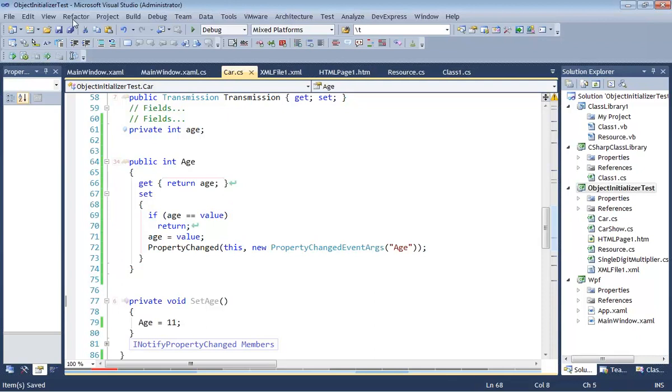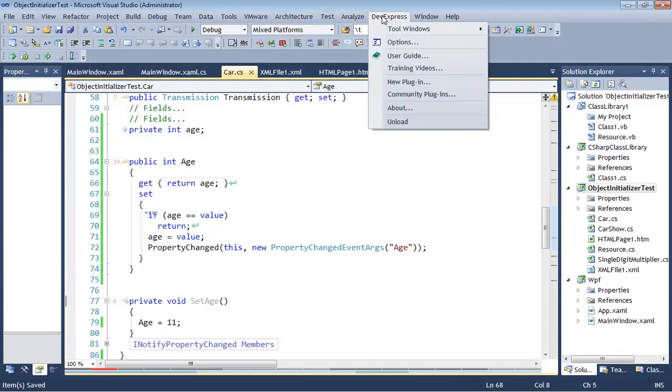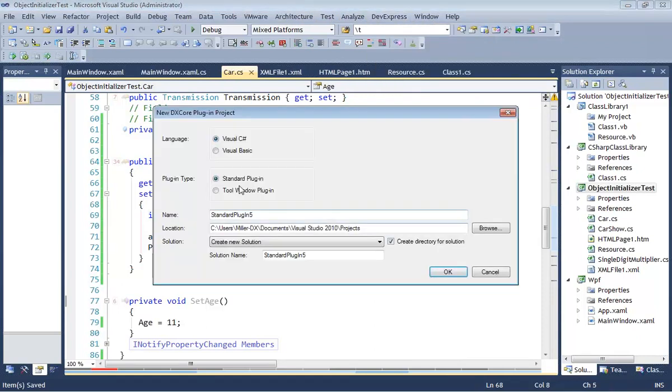So we'll just save this. We'll go into the DevExpress menu and choose New Plugin. We'll create probably two plugins. The first plugin we'll call the element tag tabber, for tab index reference, something like that. So we'll be able to get from one element tag to the other.